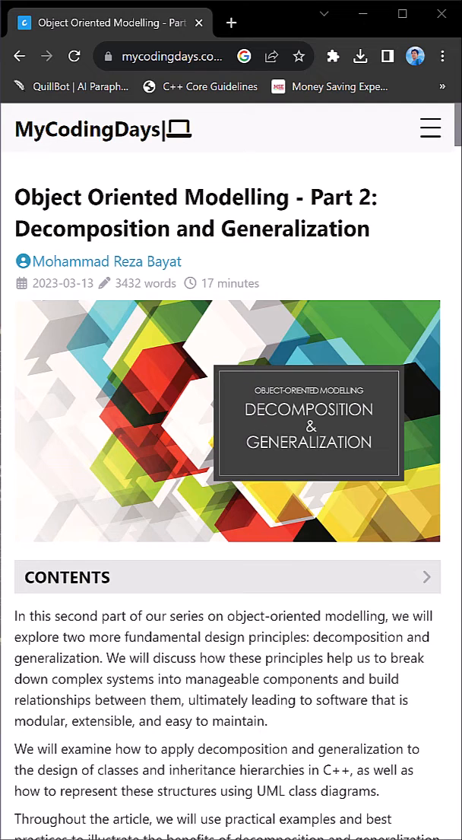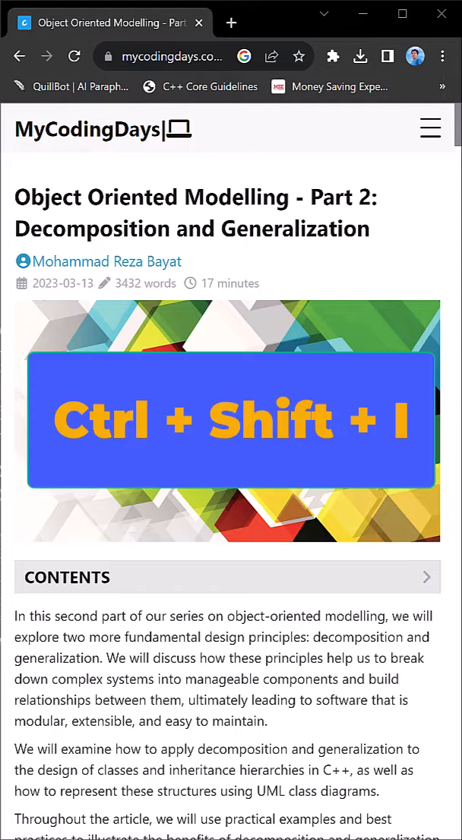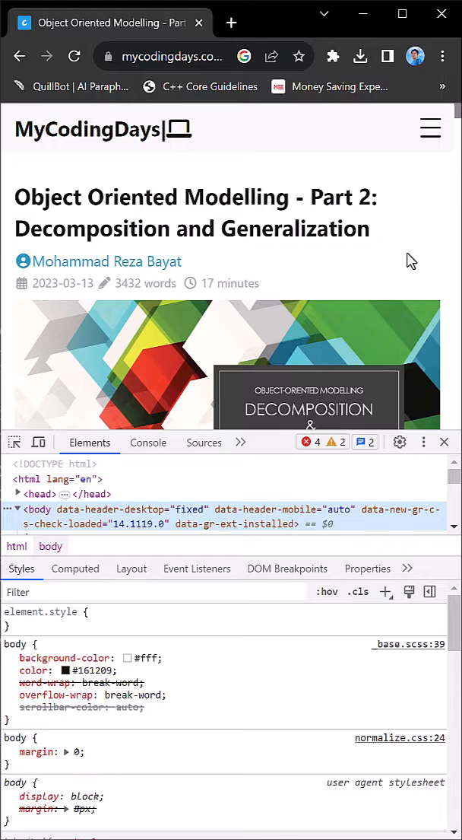Have you ever wanted to capture an entire web page as a single screenshot? Look no further. In this quick tutorial, I'll show you how to effortlessly take scrolling shots using the Chrome browser. Start by pressing Ctrl+Shift+I. This will open Chrome's Developer Tools panel.